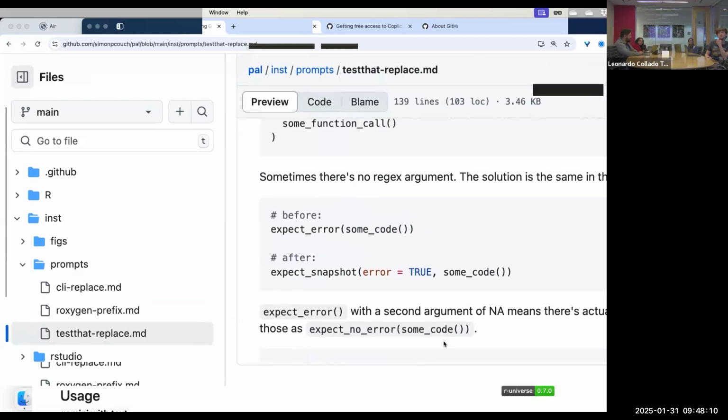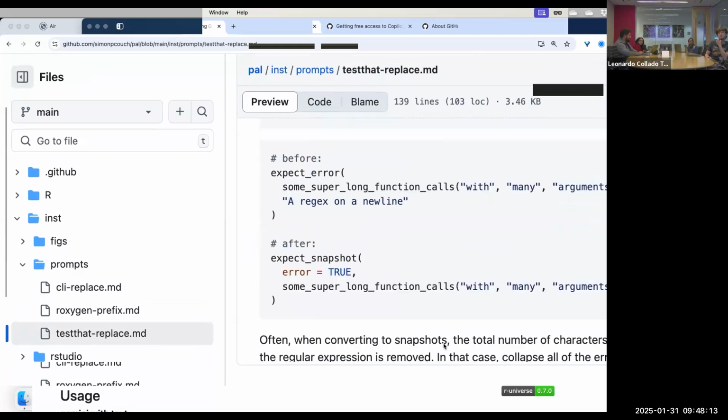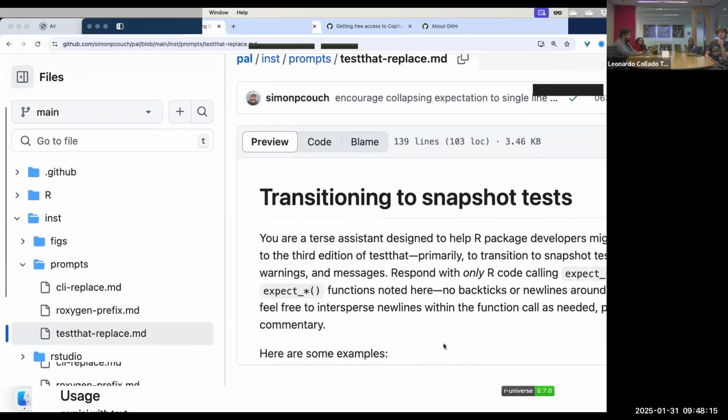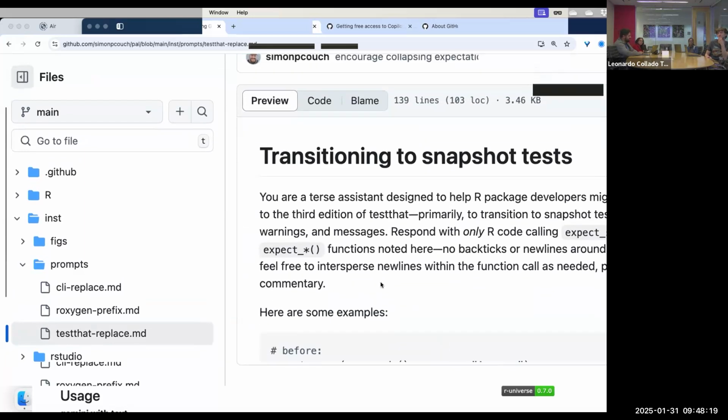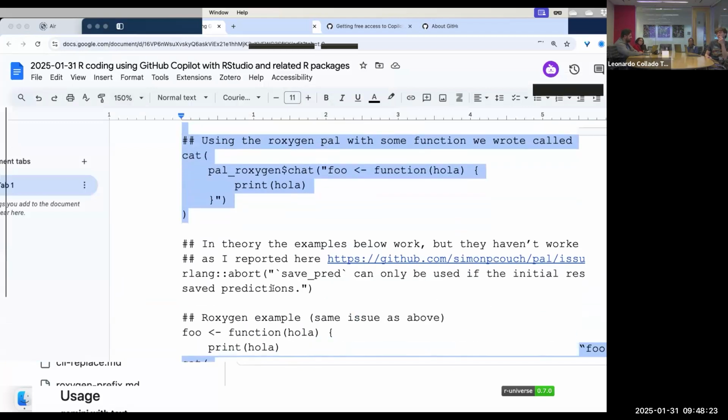Exactly how you develop these prompts, how you provide as much information as possible for GitHub Copilot to do the right thing, is something that I would need to spend more time learning about. So that's a PAL package.